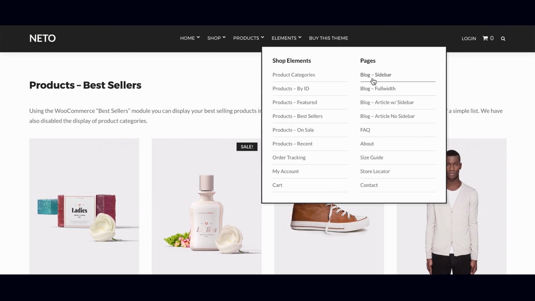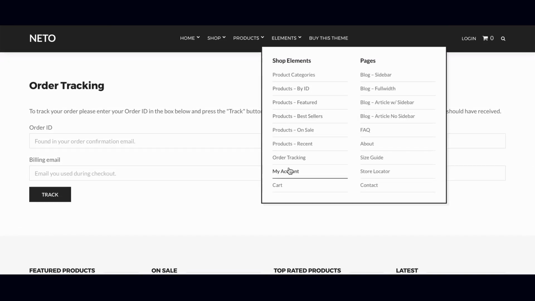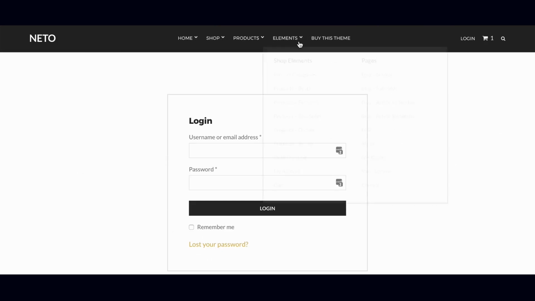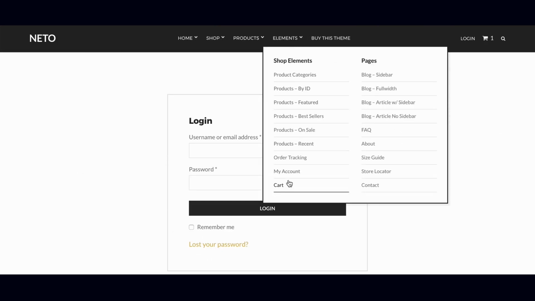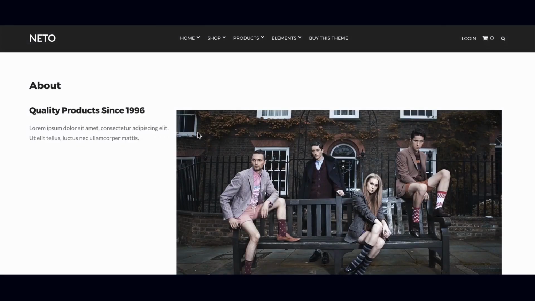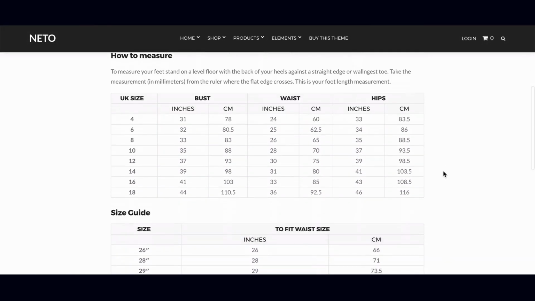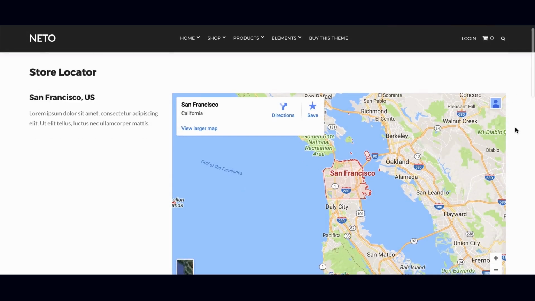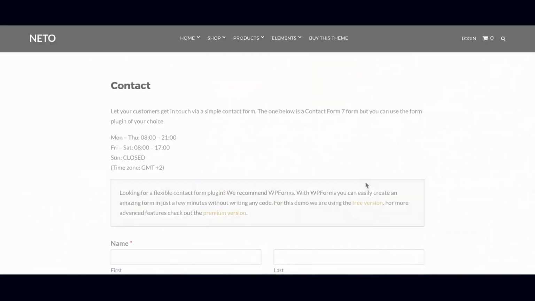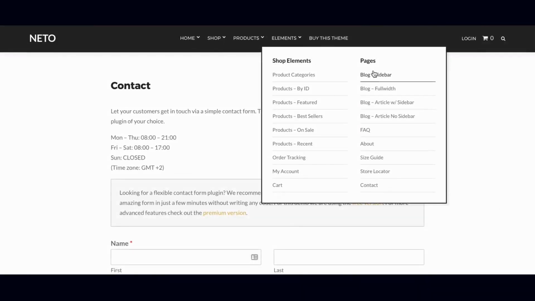The other pages featured under the Elements menu option are the pre-made layouts that ship with this theme and will be available for you to upload, which we'll do together in the customization section of this tutorial. This includes pages for order tracking, what the My Account page looks like, the cart page, as well as the FAQ, the About page, size guide, store locator, and contact page.